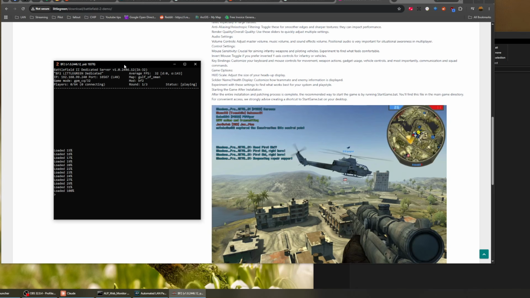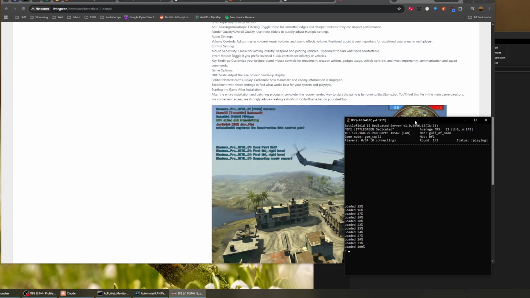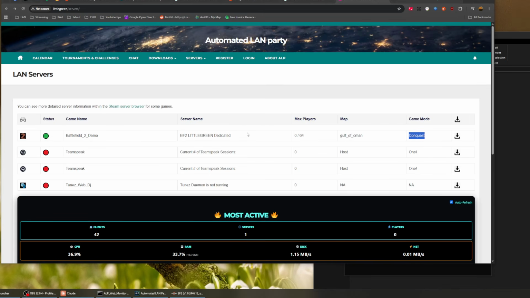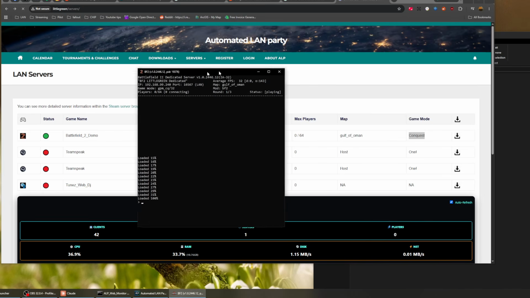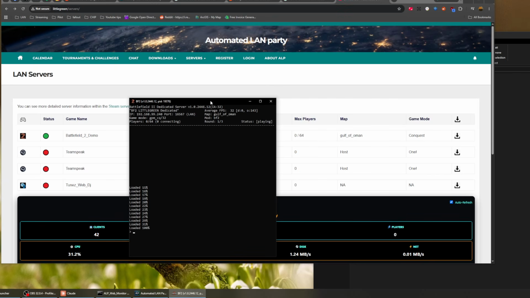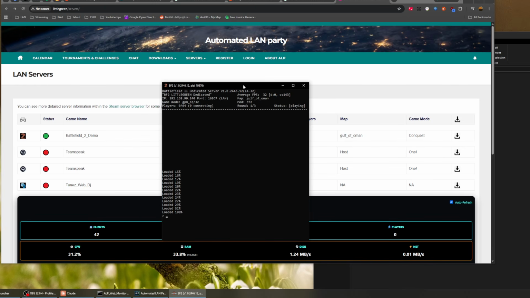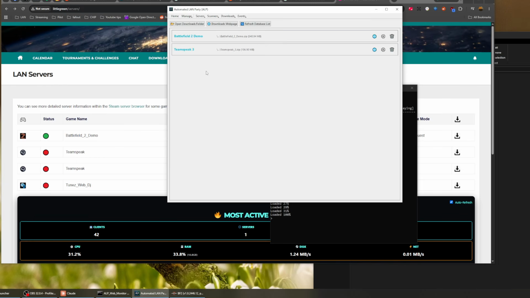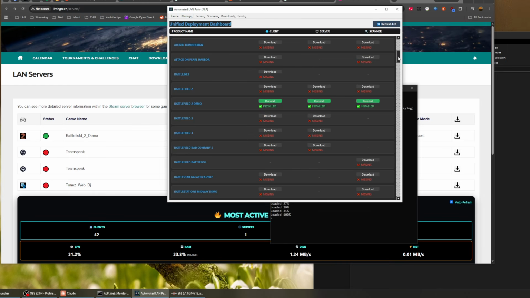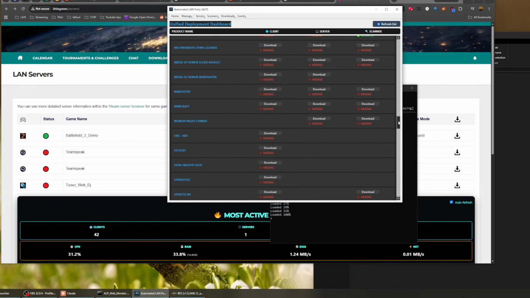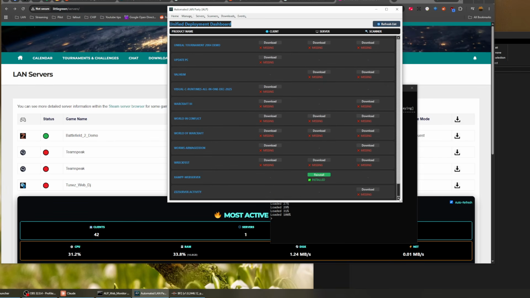So there you go. That is how you can download and install games, scanners, and servers in 5 minutes after extracting and opening Automated LAN Party. And you can see there are a lot of options for all the games that we have gotten working offline.